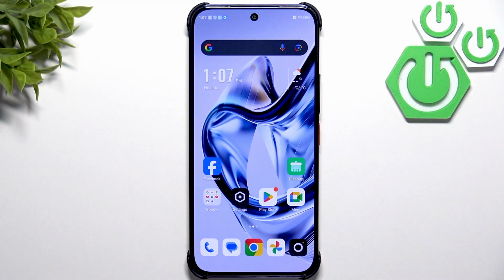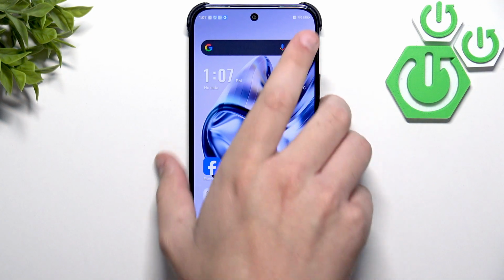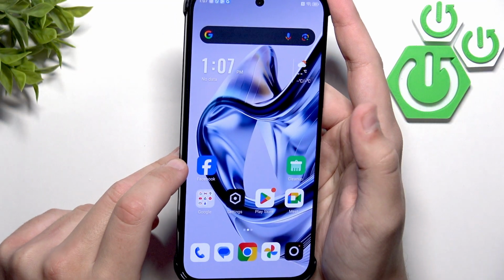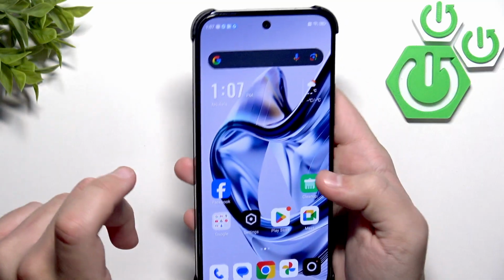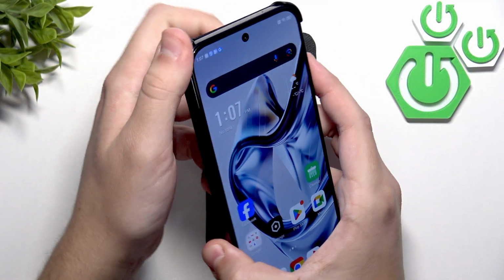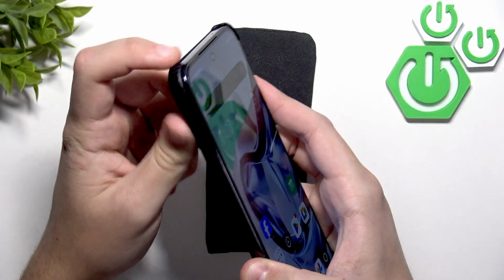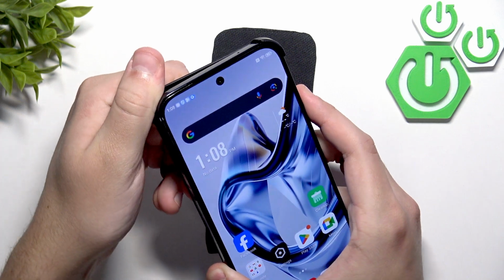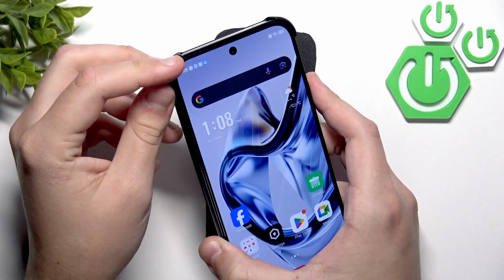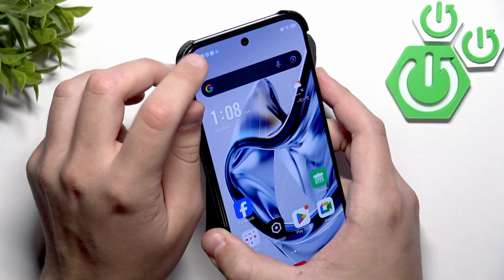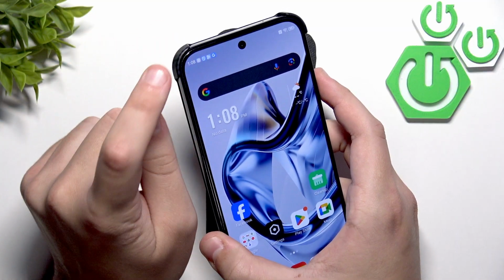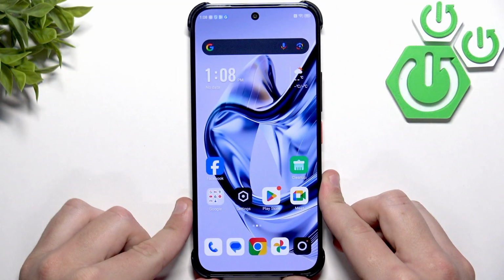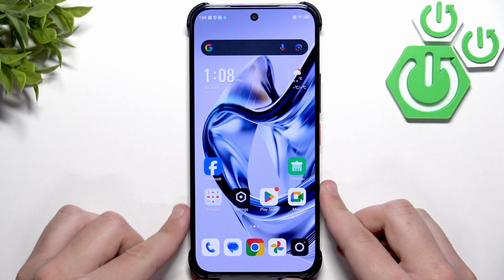If not, then maybe it's because of the case you're using. If your case is covering even a tiny part of the screen, then it can already cause the ghost touches to appear when you press too much. And in this case, there's no way that it's covering it. So if you've got the same case as me, then you're good to go. But if you got another case, like a third-party case, if it's covering even a tiny part of the screen here, not the bezel, but the screen, then that's why your ghost touches may appear.